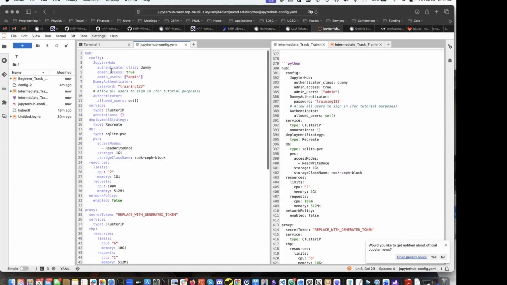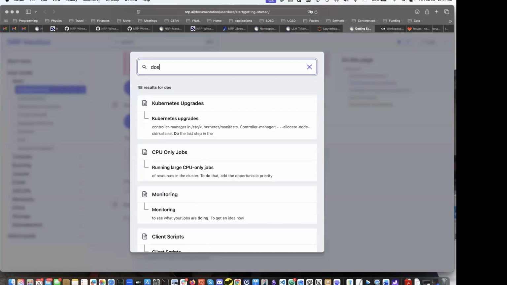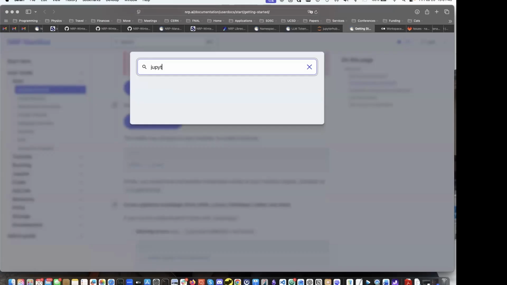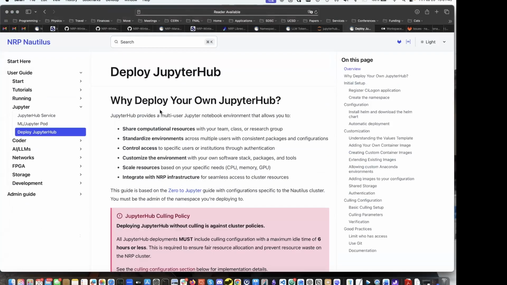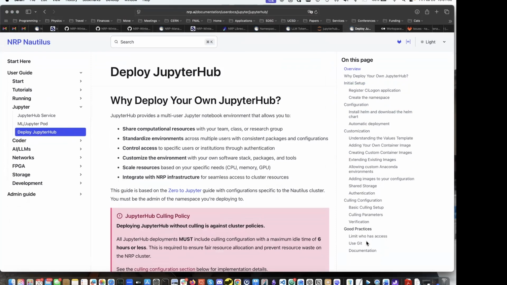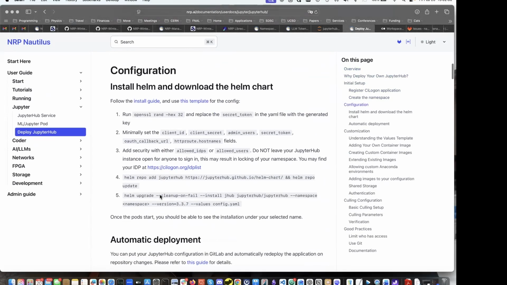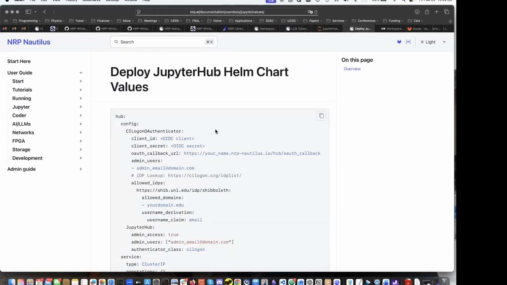Let me also go to the documentation and share this with you. There we go. We have a guide for people who want to deploy JupyterHub in their own namespace in our documentation page already. From that guide, you can also view a template for the values file, which is this.